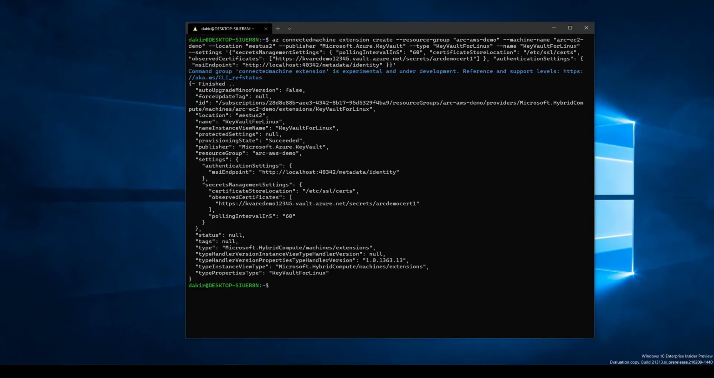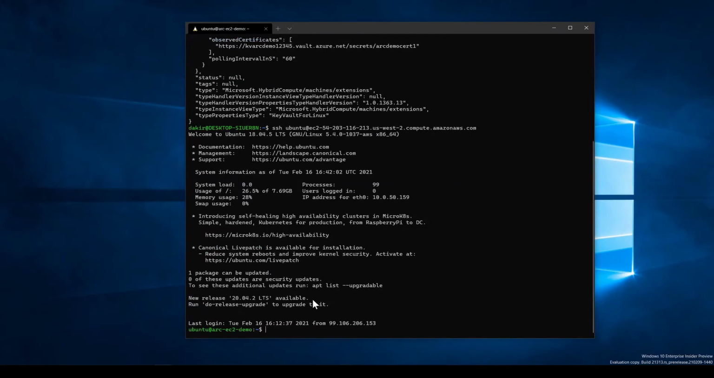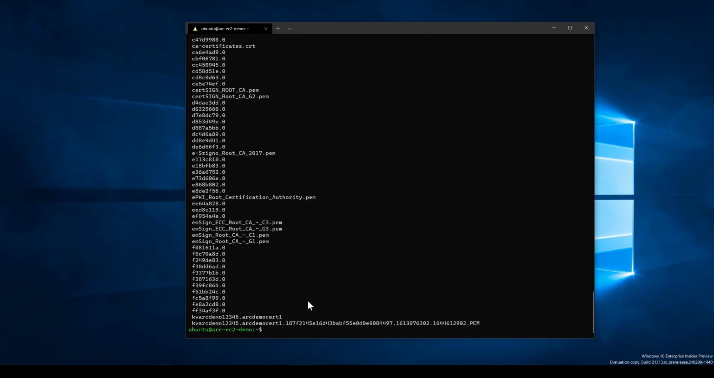Okay, it looks like our VM extension has finished deploying. It's in a provisioning state of succeeded, so hopefully everything is working. Let's test that. What we'll do is SSH into the server, and we will check to see if it dropped the certificate into the path that we configured the VM extension to use. I'll do sudo ls. And there at the bottom, we can see our certificate name right there.